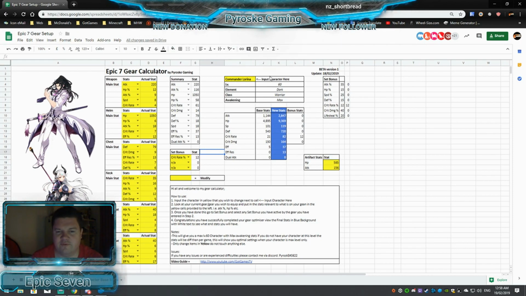Up here you'll find information on the character that you've got, or the character that you're looking to do. When you type the name of the character, it'll tell you what level the stats are calculated at, what element it is, what class, and obviously it'll let you know that it's Max Awakening. I've based everything off Max Awakening because that's your best case scenario. You're not going to get any more base stats than what this is right now.